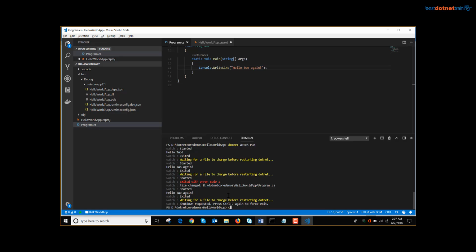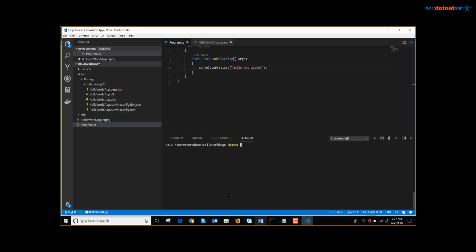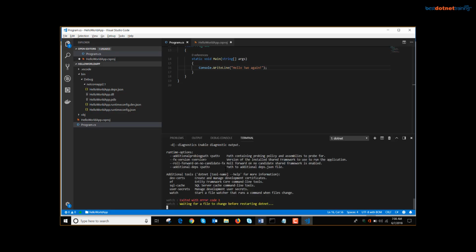You can execute here .NET watch and give verbose, and save, maybe build this time, not necessarily run. And once it starts here, I don't know why this error is coming, you can ignore it. Just make a change here. For example, I remove a semicolon and I save it, and it automatically builds it.